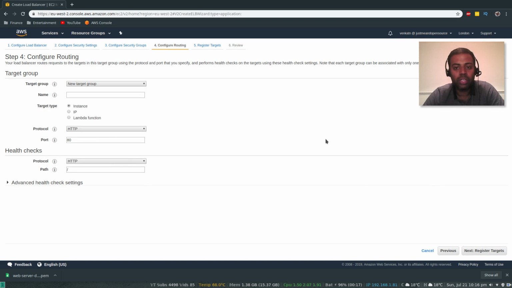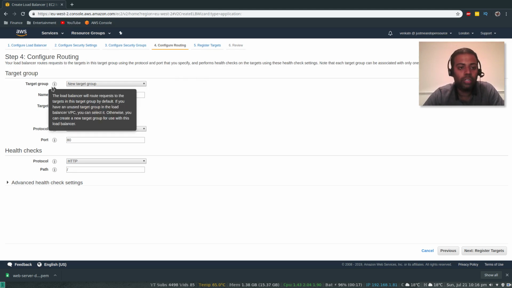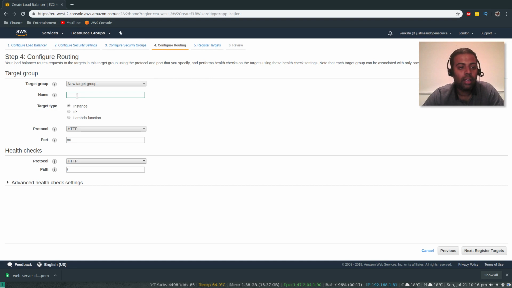Configure routing. So this is where you configure when a request comes to the load balancer, where should the load balancer direct the request to. So we need to create a target group. Let's say web targets. Target type, let's say instance. Protocol is HTTP, port is 80. Protocol HTTP, path is /.